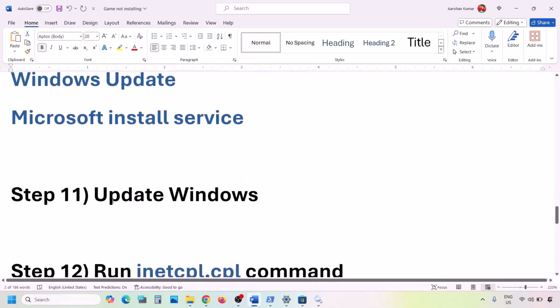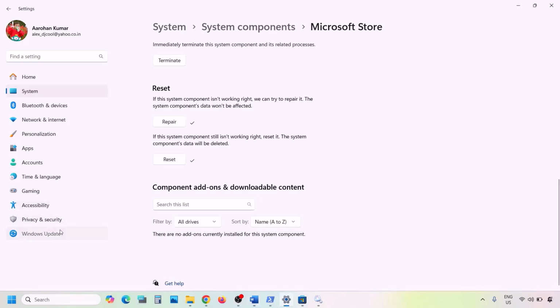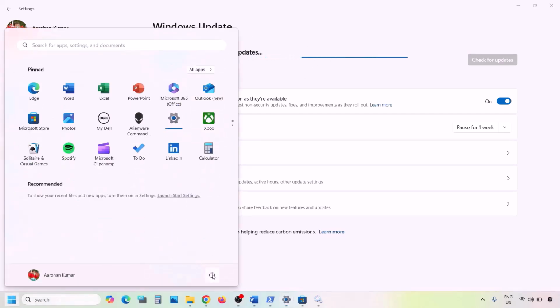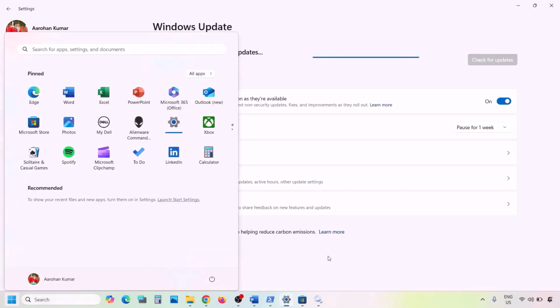Now the next step is to update Windows to the latest version. This is important, do not ignore this. So go to Windows Update or Update and Security in Windows Settings and then click on check for updates. Once all the updates are installed over here, then restart your computer and after the system restarts you can check.